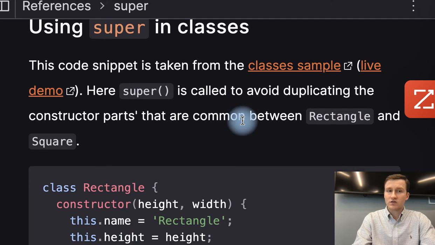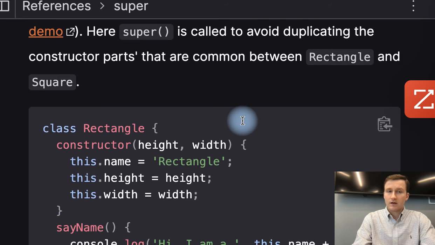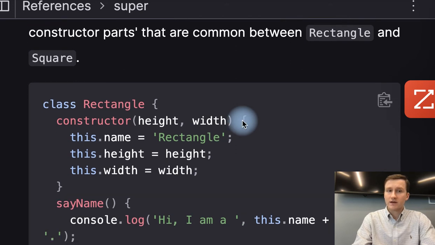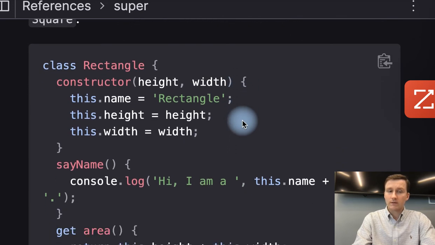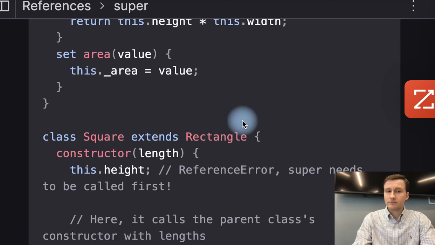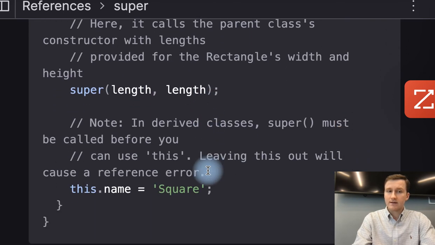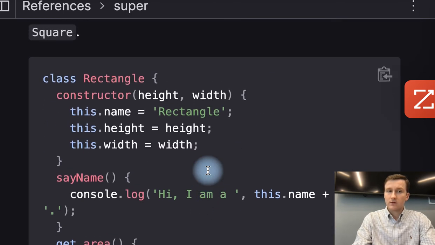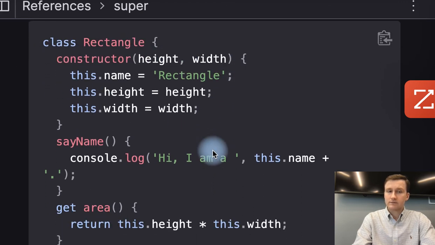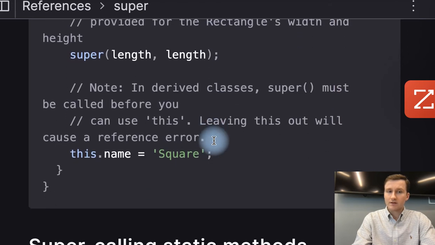Here's an example of using super in classes. This code snippet is taken from the classes sample. Here, super is called to avoid duplicating the constructor parts that are common between Rectangle and Square. We don't want to keep those commonalities here. So super takes in length and length. And then if we go up here, we have our constructor, height and width, right? Those are what are being passed into this as properties.